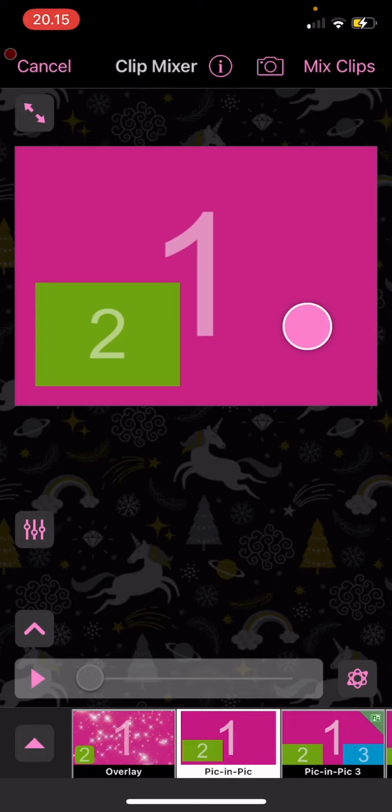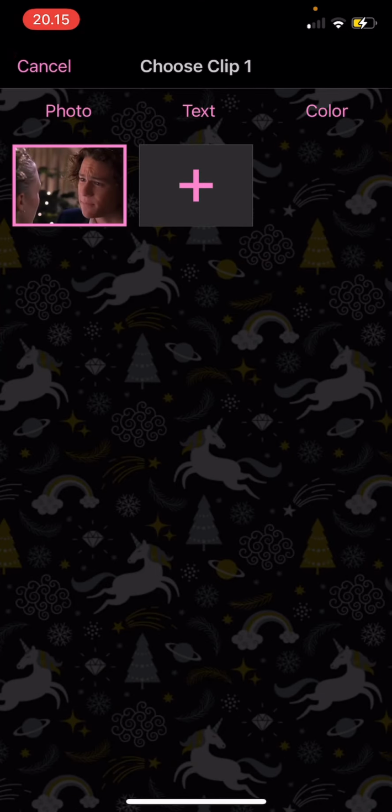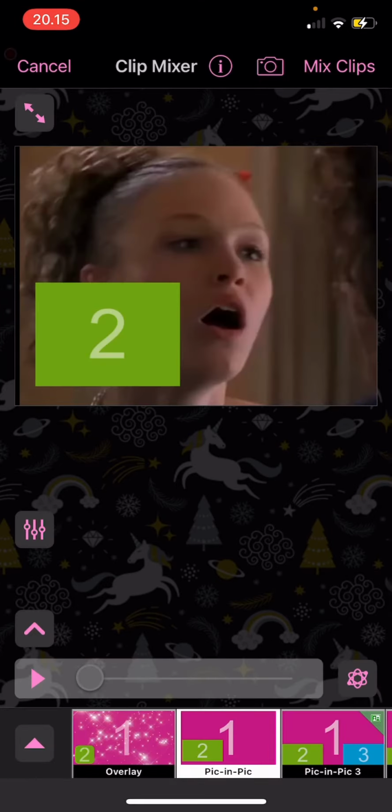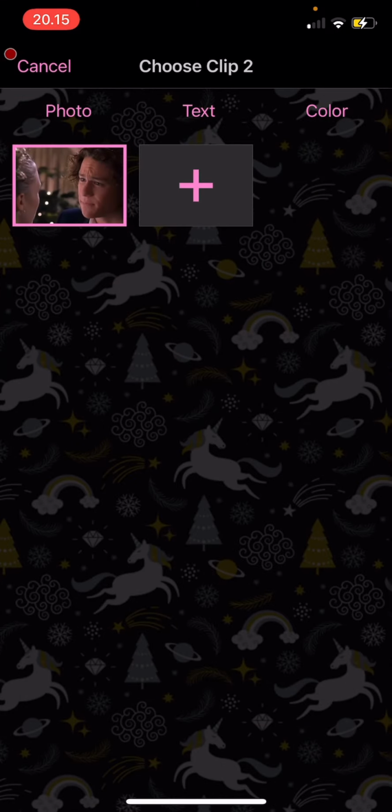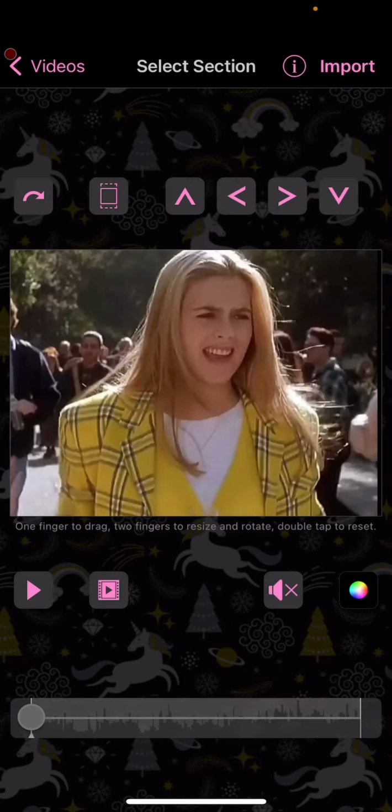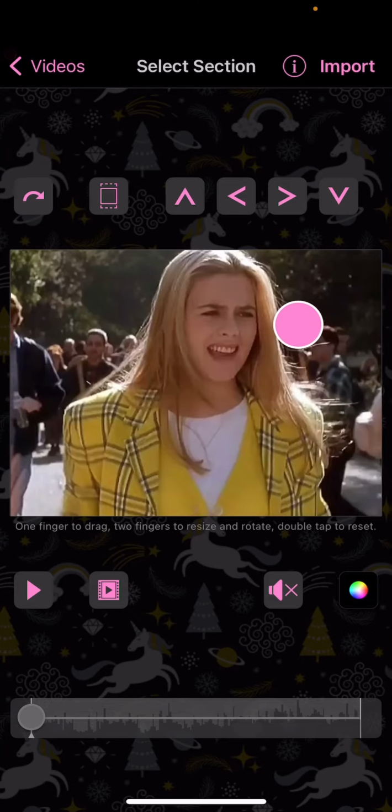For the first one, I'm just going to choose this clip that I already have. And then for the second one, I can either choose the same one or I can press this plus button and choose a video from my gallery. After that, I'm just going to choose import.